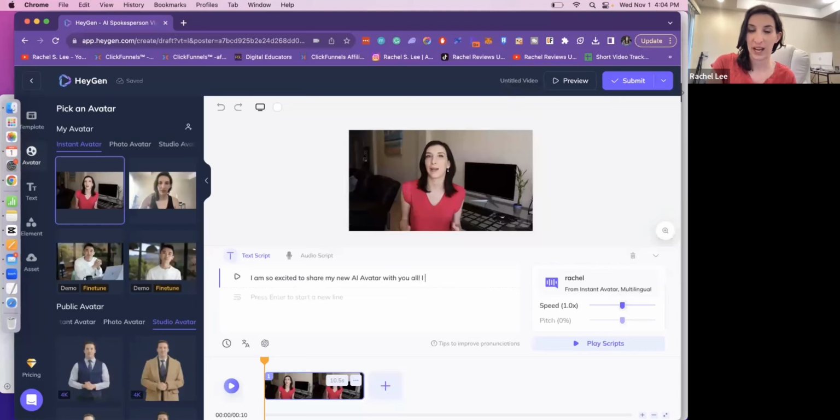I'm just so excited to share my new AI avatar with you all. I think it looks pretty natural. I am definitely going to be making a lot of TikTok and Reels with this software. It's so easy to use.